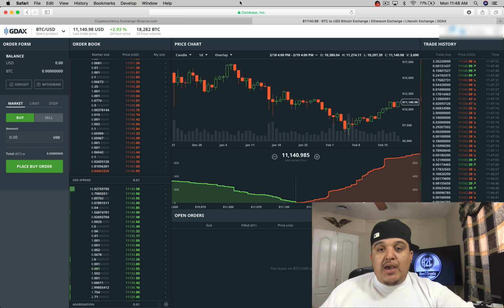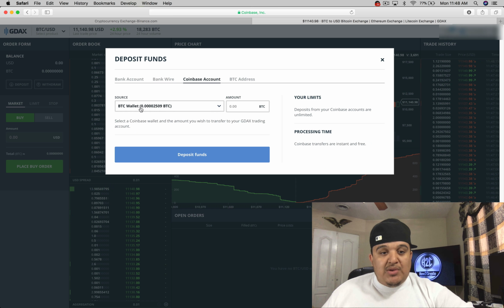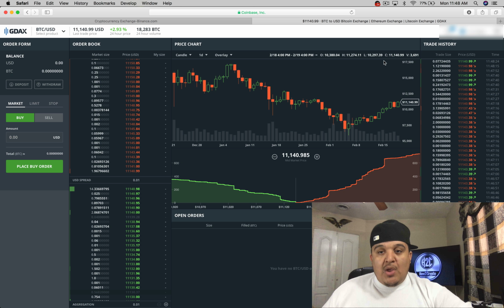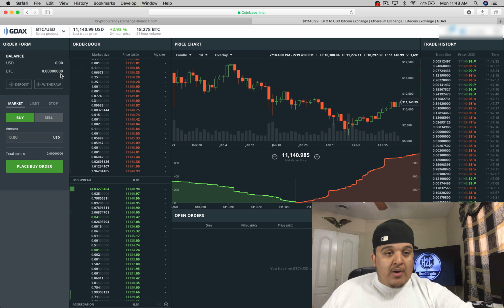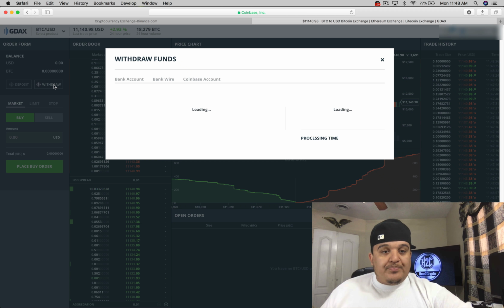So you're going to head over to gdax.com, and then we're going to click deposit. Once we get to the deposit, you're going to go to Coinbase account. Make sure it says BTC wallet, and it's going to show you your funds in your Coinbase account. And then you're going to choose the amount that you want to deposit from Coinbase into GDAX. After you've gotten that, go ahead and click deposit. Once the deposit has been successful, you're going to see your amount here. So make sure that you do see your amount here right next to BTC. Once that is confirmed, go ahead and click on withdraw.